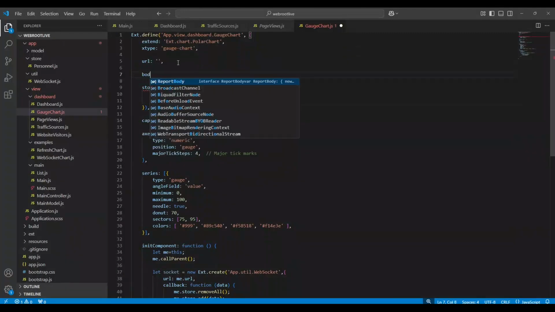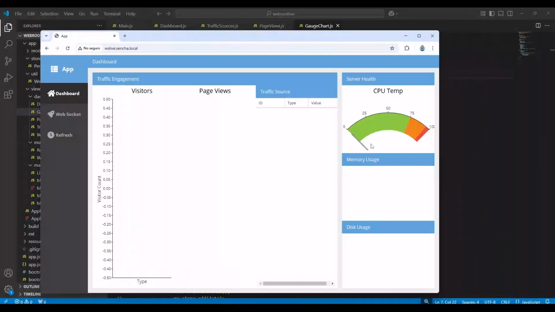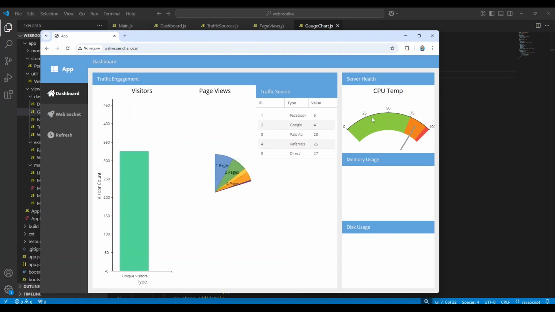I can actually add a body, sorry, an inner padding in there. Let's say of 12 pixels. And it makes the chart a little bit smaller, but we can see a lot more.